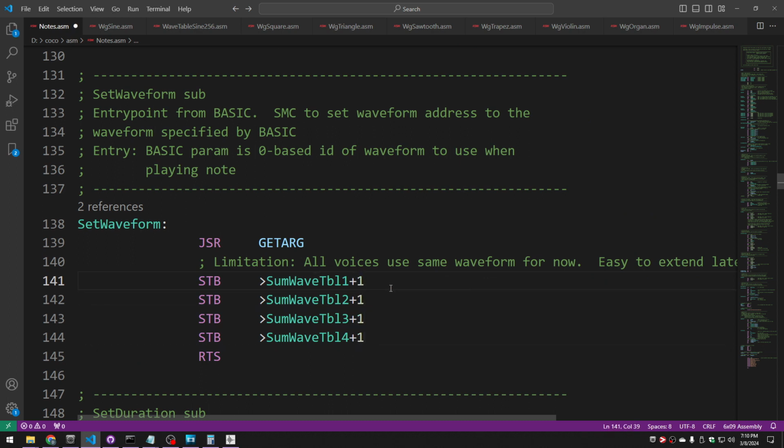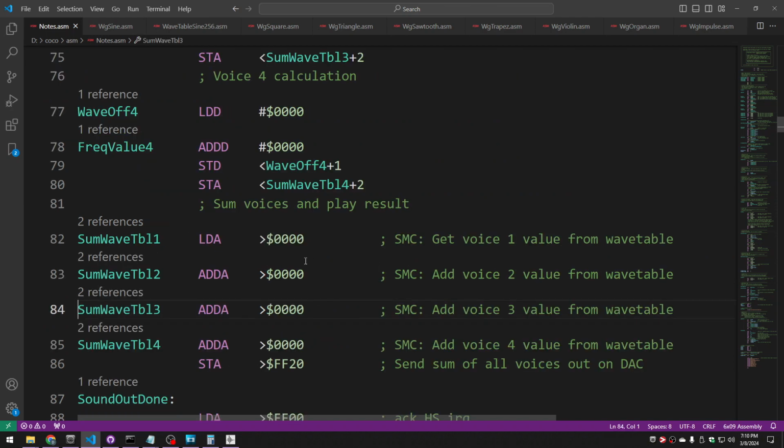You want to do +1 because although B is the low order byte of what BASIC gives us, it gets stored into the high order byte of where the wavetable begins. That's that sequence of code that adds the bytes it plucks out of the different waveforms. And this is the thing that I want to change, the high order byte.